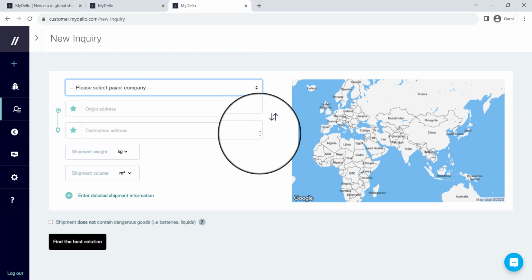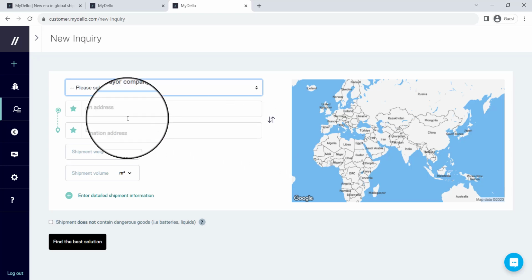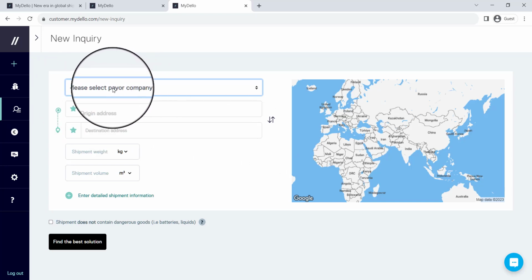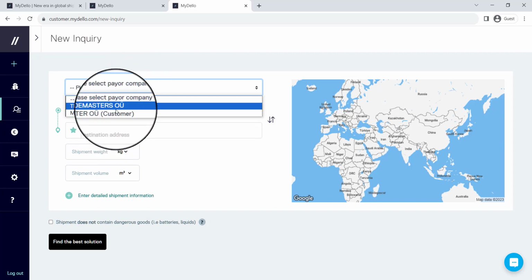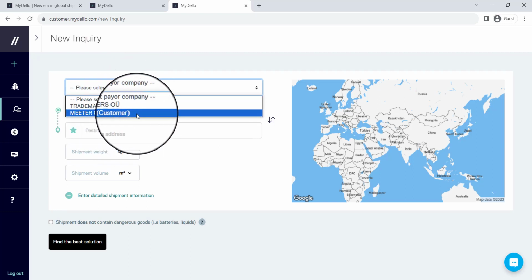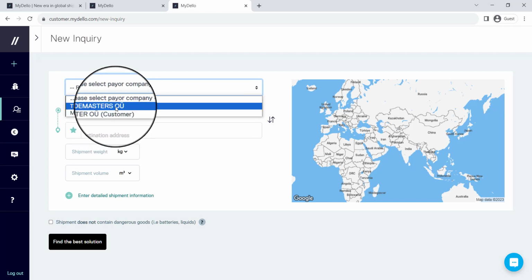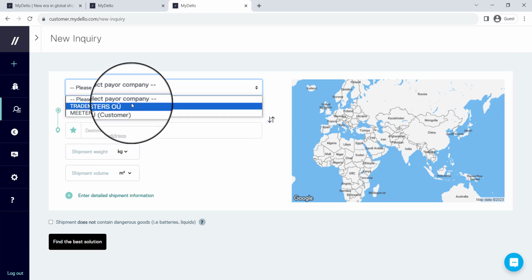Seeing that you're logged into the account and you're set up as a vendor, you'll see that right here at the top, you can choose a company. You can choose your payer company. In here, there'll be a drop-down. If you only have one customer, there'll only be one customer in here. If you have more than one, they'll all be listed in here.